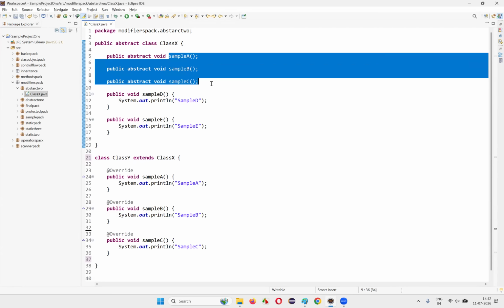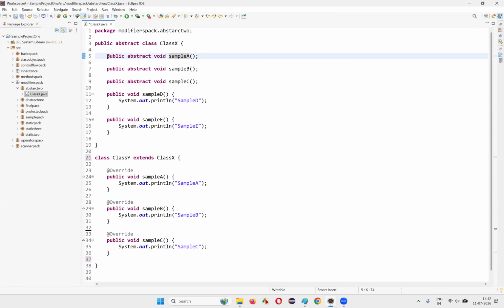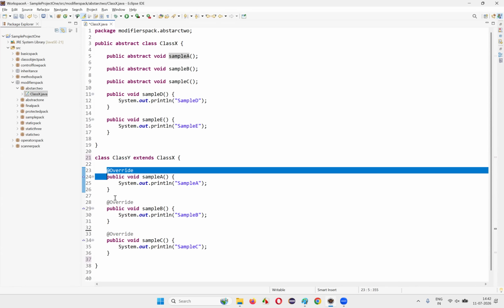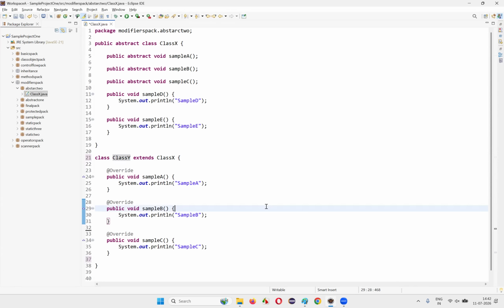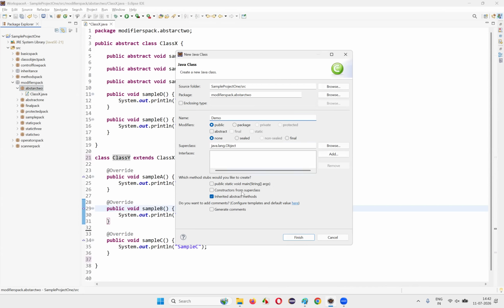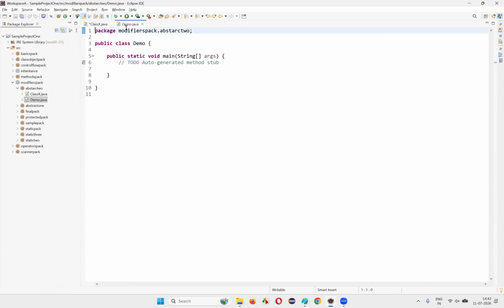Okay, here A, B, C doesn't have implementation because they are abstract methods. They need to be implemented in the child class. With the concept of overriding, you have to do that. All good, right? All good so far. Now I'm going to create one more class, demo class, with main method. Let's say I want to run the code.